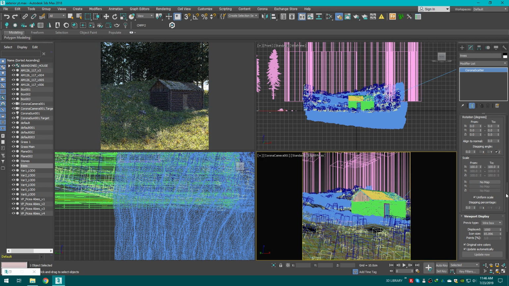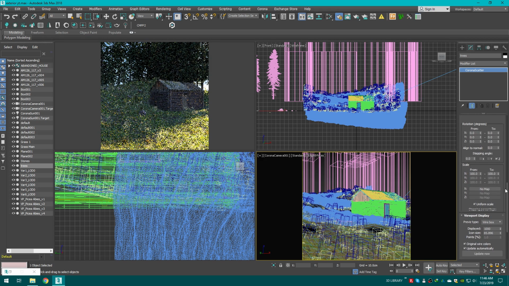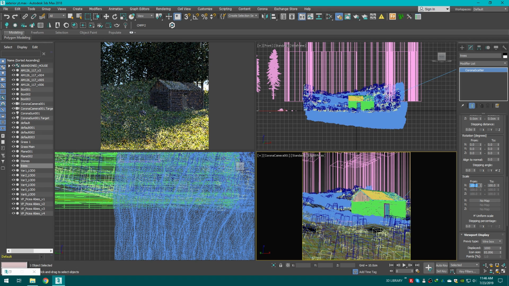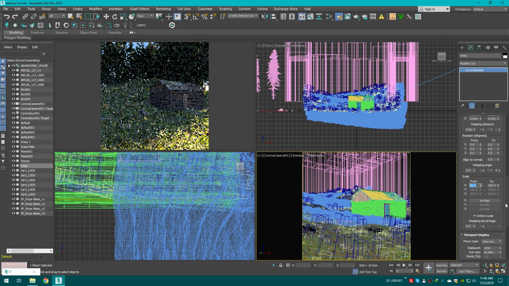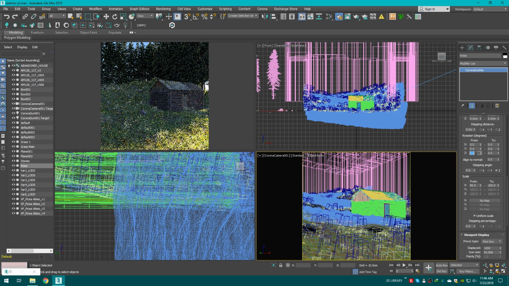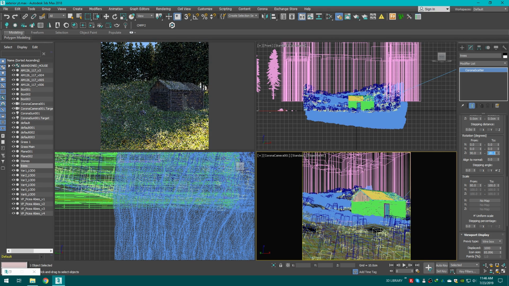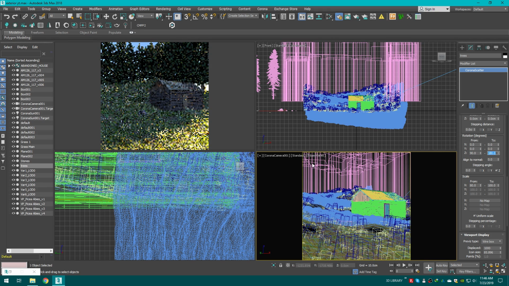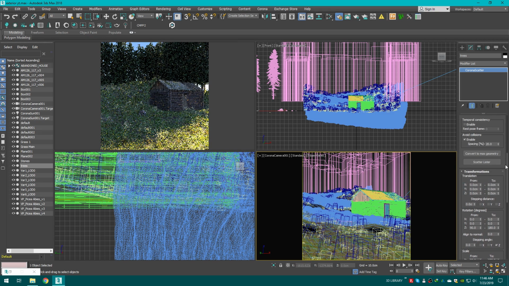Let's make sure everything is on the Z and nothing is floating. Okay, scale from 80 this time to 100. Rotation from 90 to 180. You can see how some trees have changed direction.